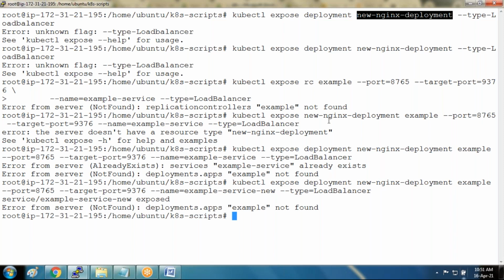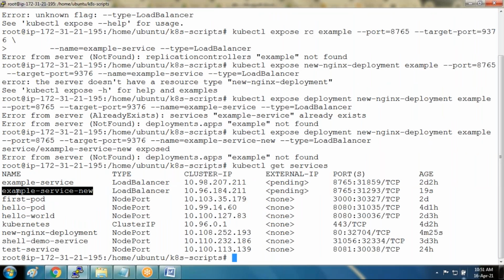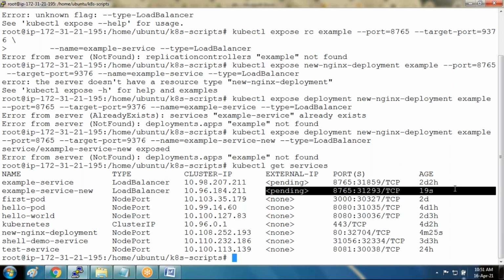That is when the example is not done. That's okay, don't worry about that error. But is it exposed or not? It has been exposed. Okay, and now check this service, get services. I can see our new service. The example service is still pending, but once it is ready, it will be ready to use.